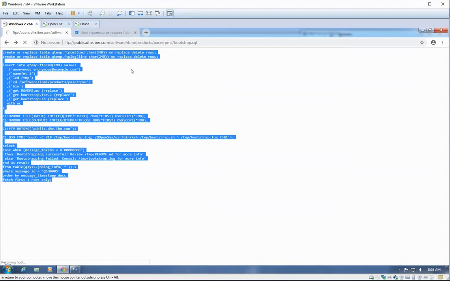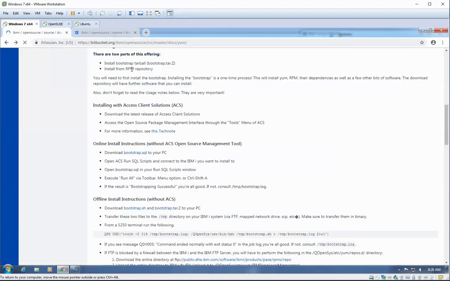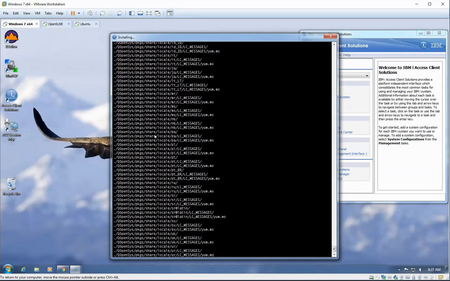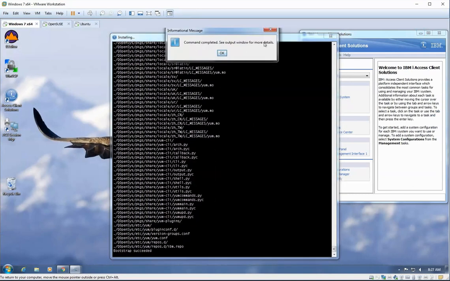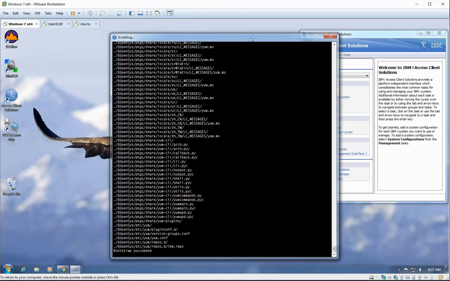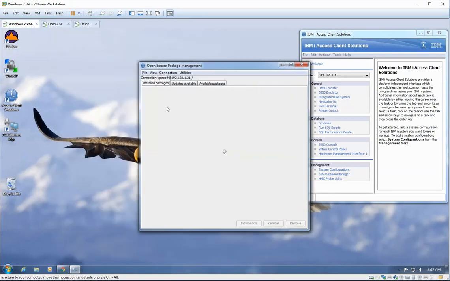And that is only once per PC, I'm guessing, that you download and set up Access Client Solutions on? Once per LPAR. Okay. Once per PC for ACS, right? Yeah, okay. Good. And then it opens up this cool window and tells you when it's done. It doesn't close the window for you, though. You've got to X out of that yourself.